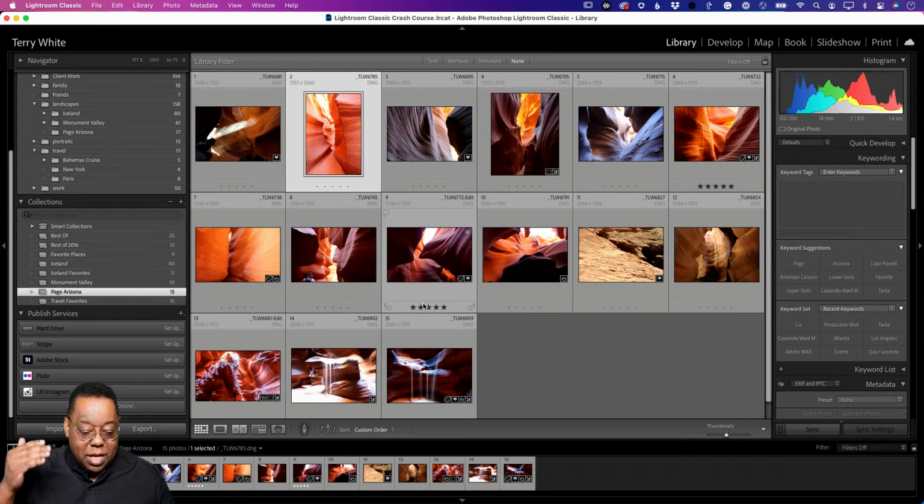Now let's go to the next thing. Eventually, your collections panel is going to be super long. In other words, if you keep making collections like I'm doing now, I got Iceland favors, I got Monument Valley, Page, Arizona, so forth and so on, travel favors. Eventually, I'm going to have a collection panel that's 100 collections long, 200 collections long. So now we're going to introduce collection sets. So think of a collection set as a folder of collections. I don't want to use the word folder because that will confuse people. So it's a way to organize collections without having to have them all listed as one.